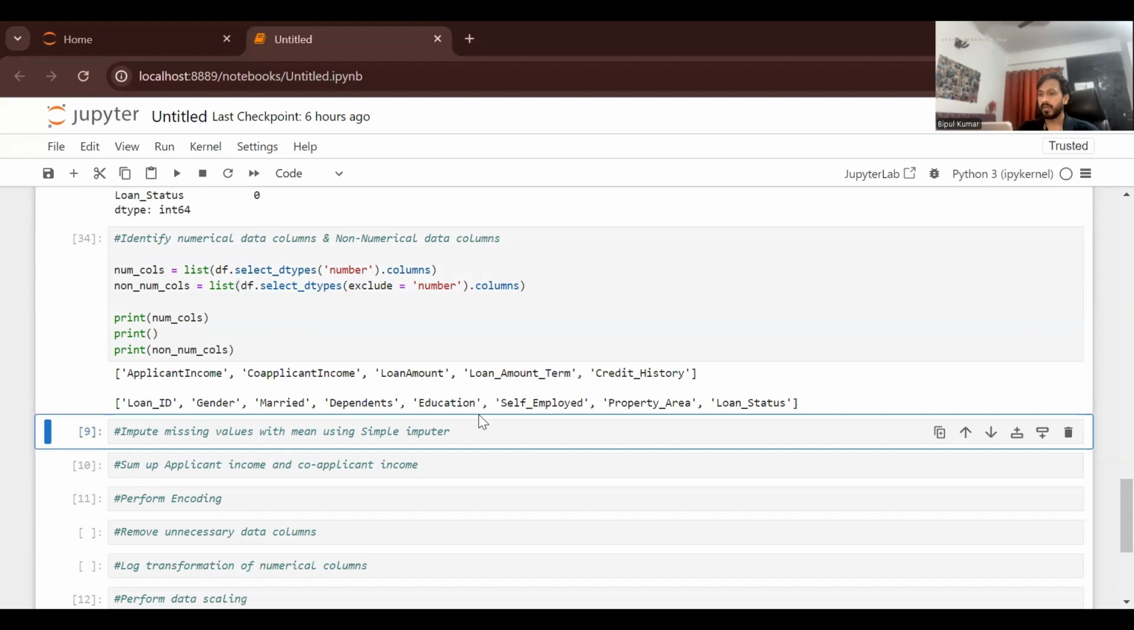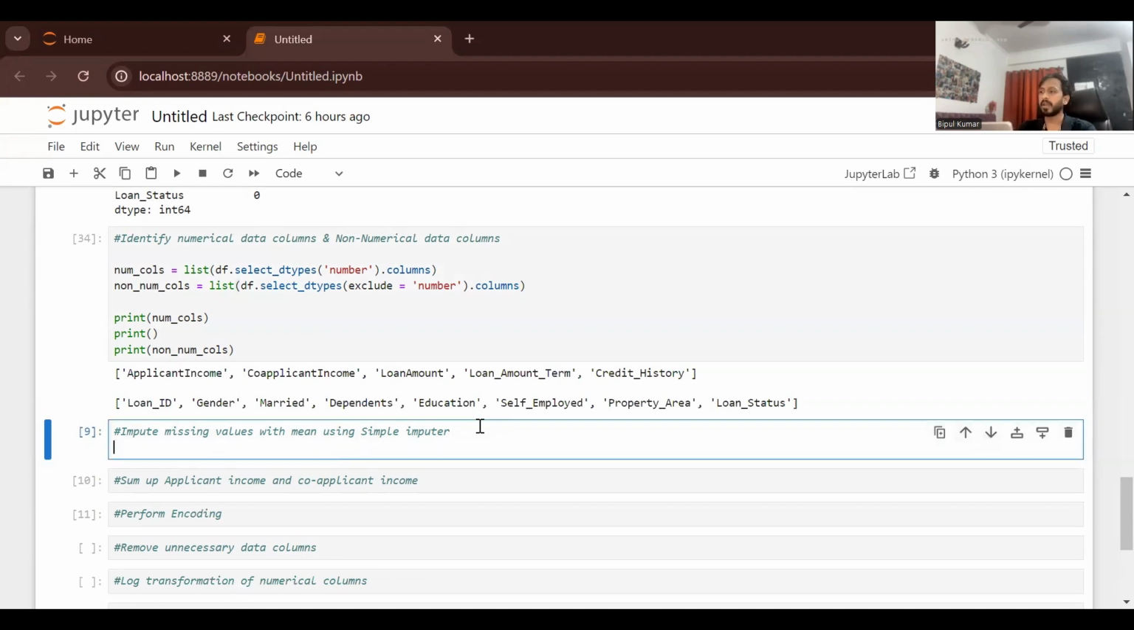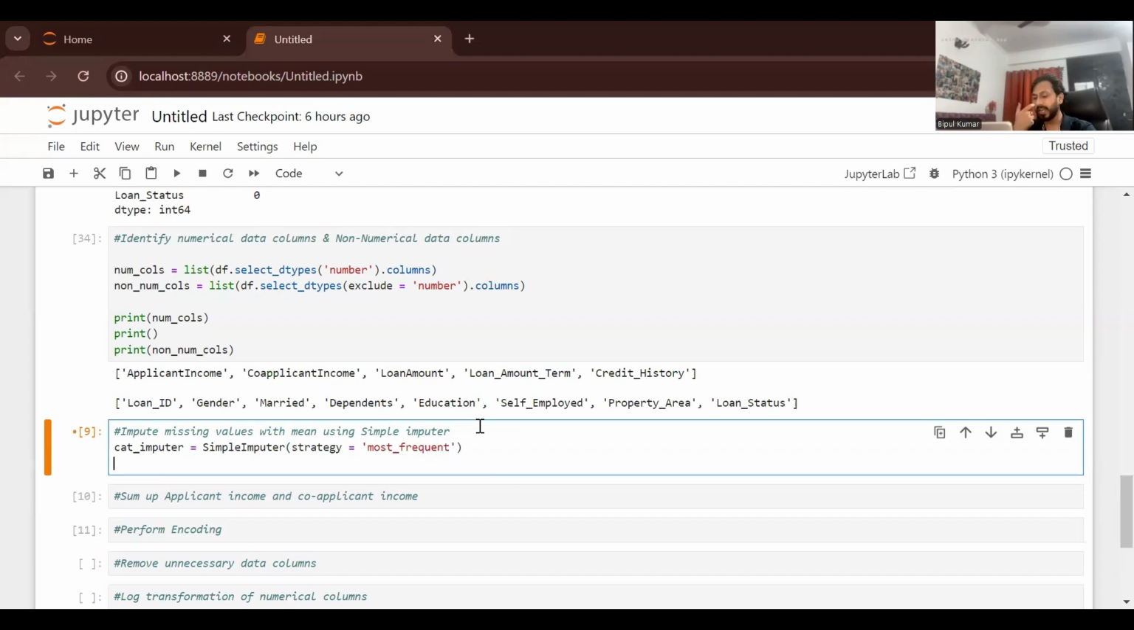Now I have to fill up the missing values with the SimpleImputer. I can define an object over here. Let's say I have to impute for the categorical columns, so I use categorical_imputer equals SimpleImputer, which we already imported. Here I have to define the strategy, which can be most frequent, so whichever item is most frequent will be used.